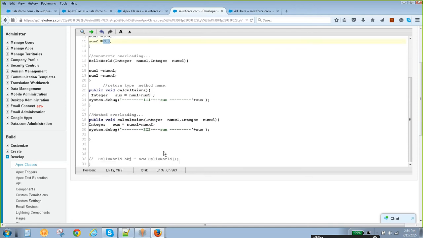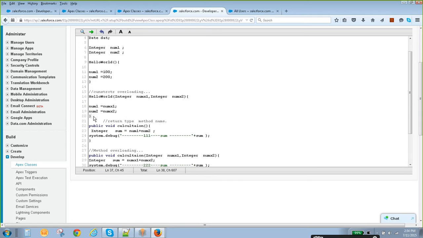So how to invoke the other constructor? If you want to invoke another constructor, we have to pass parameters, correct? So I can say 300 comma 5. In this case, we are invoking this particular constructor. Okay, clear?